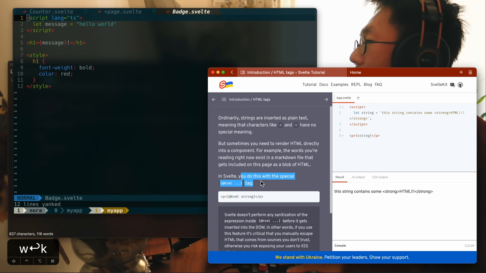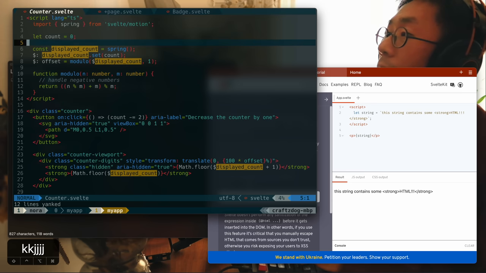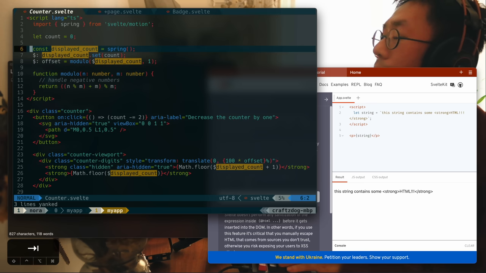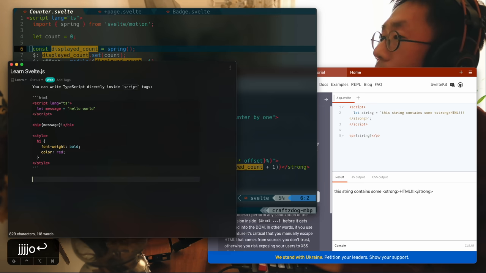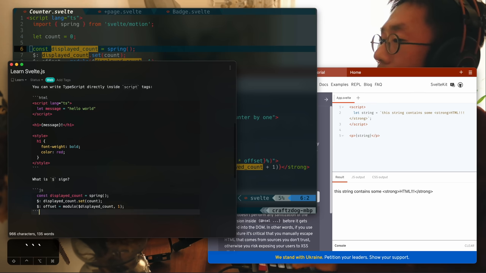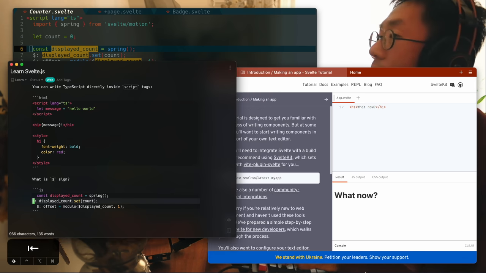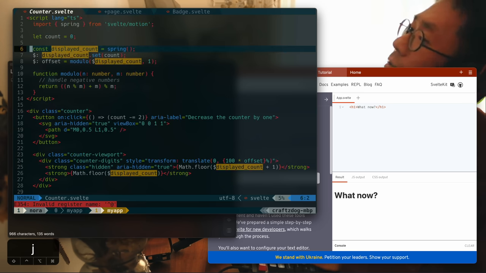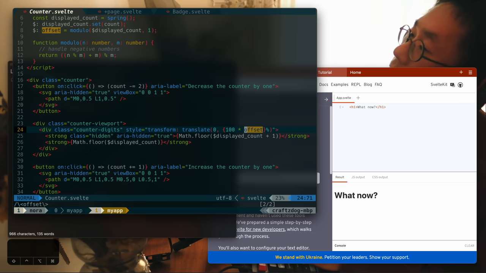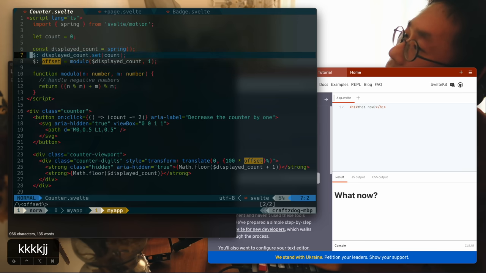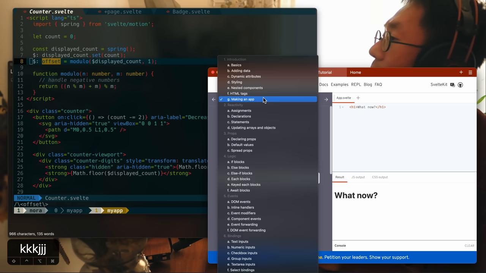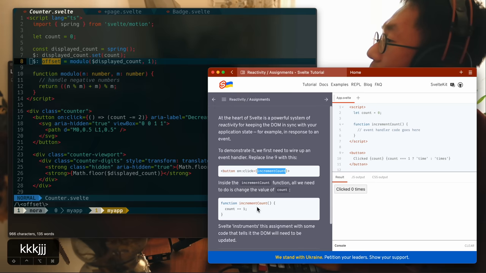In Svelte, you do this. What is this dollar sign? I don't understand that. Dollar sign. Maybe for defining the state. I guess it's for state. We could reactivity assignments count increment count.